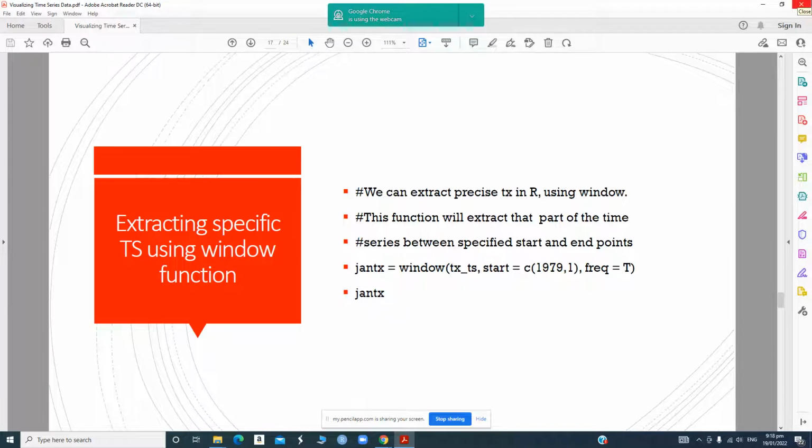At times, our interest may be just one or two months rather than all the months. If that is what we want to do, we can extract by using window. So this is what I try to do here. I want to extract January. I call it Jan TX. Say window, this starts. The only thing I need is this January here. My frequency is true. In this case, it's going to give me the data set just for January alone and nothing more.